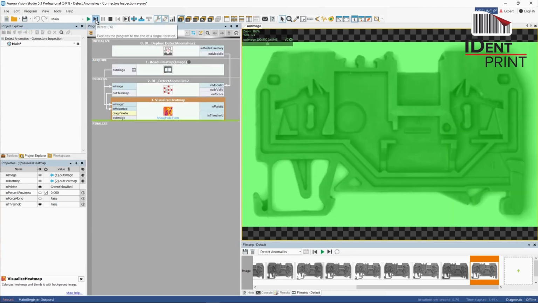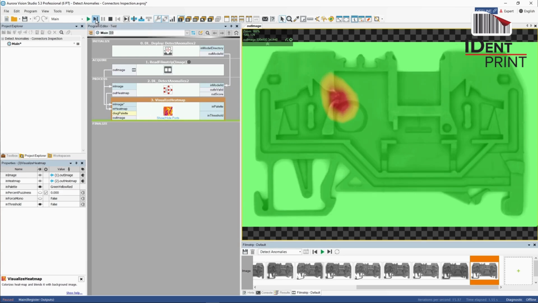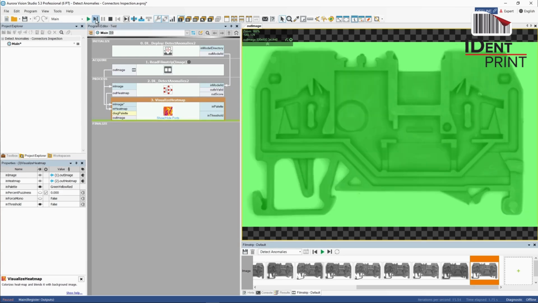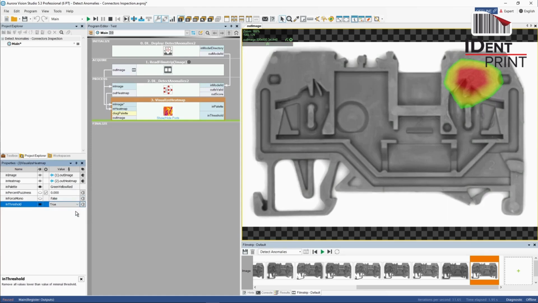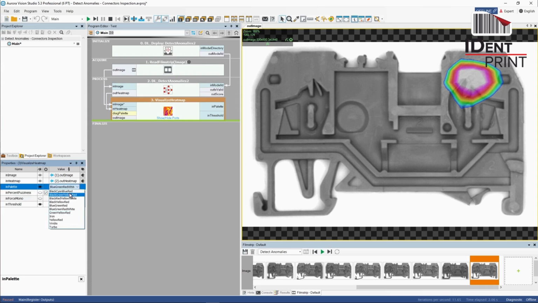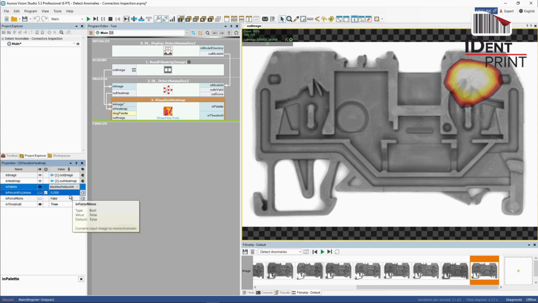As we can see, the whole image turned green. This indicates the area with no anomalies, but it is not necessarily the way we would like to preview our data. We can fix it easily by changing the in-threshold parameter. This looks way better now. This filter also allows us to change the color palette used for heatmap preview. Let's see how it works. There are quite a few palette options available to choose from, which should suit different needs and projects.